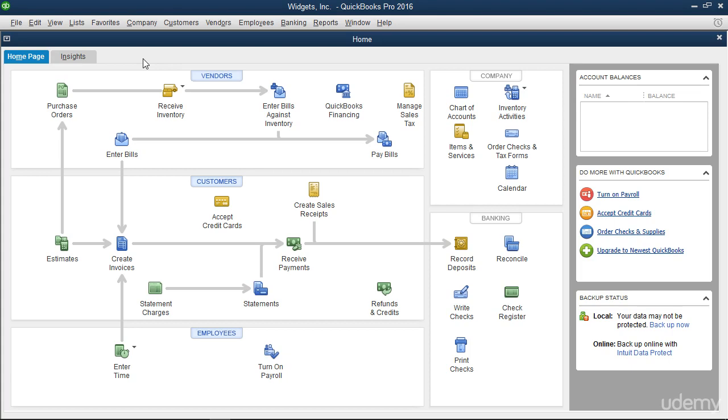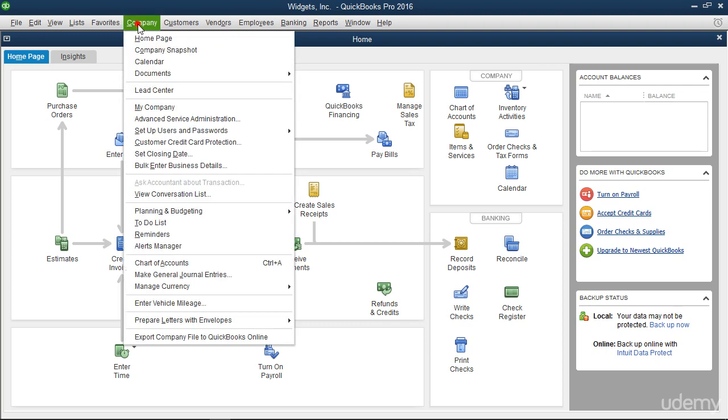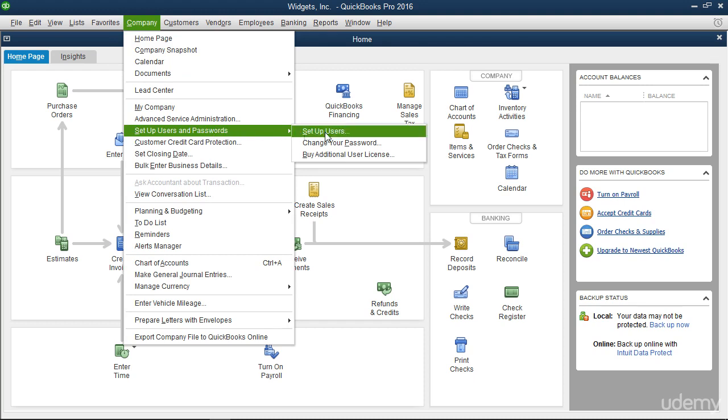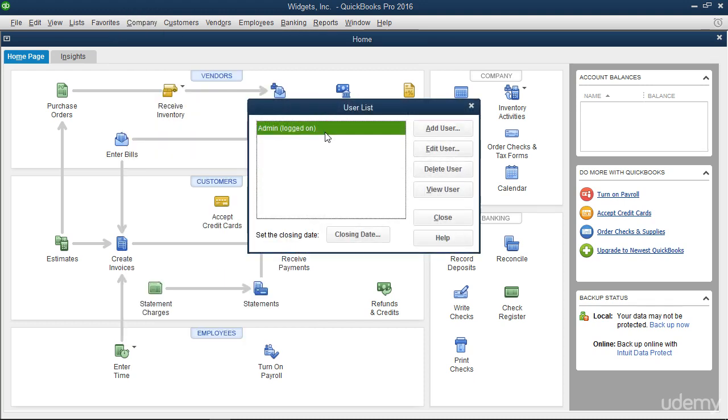QuickBooks lets you create user accounts and passwords for the individuals that will access your company file. You can decide which types of activities users can perform and what areas of the application they can access. You can set up users by selecting Company, then Set up Users and Passwords, then Set up Users from the menu bar. That will open the User List dialog box.